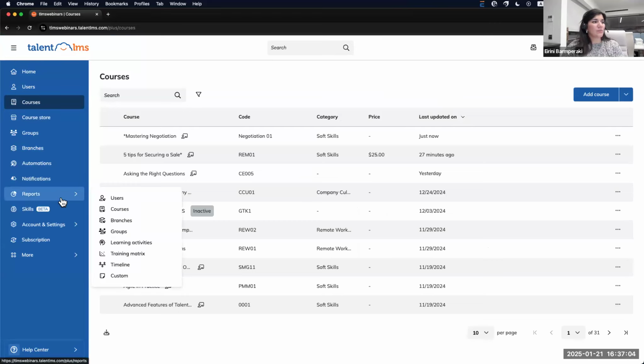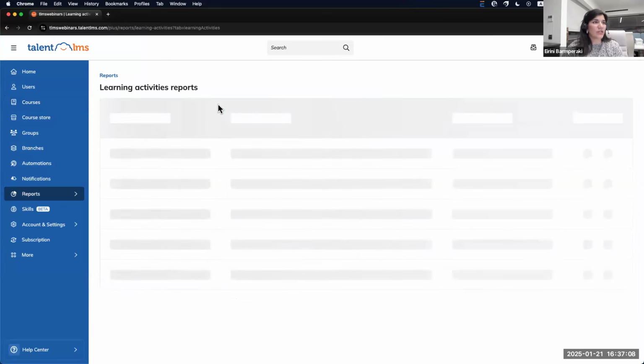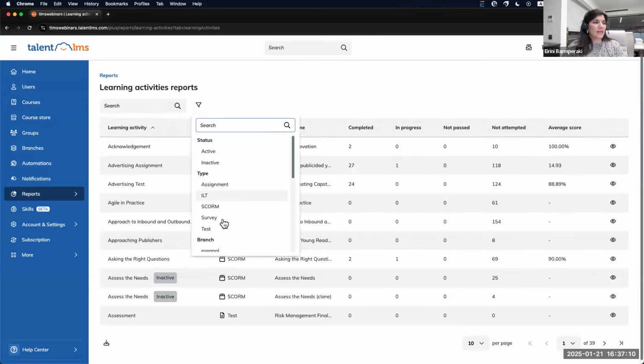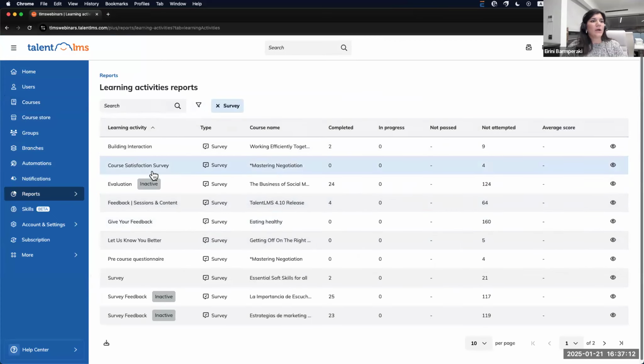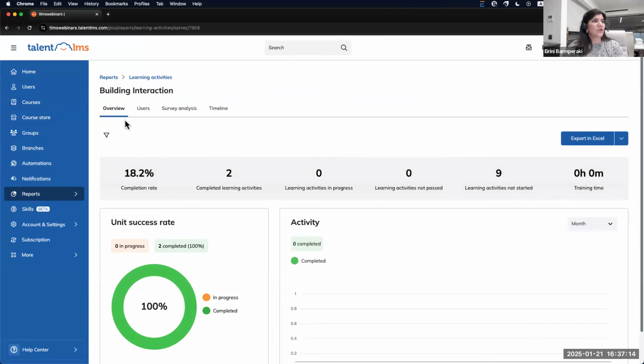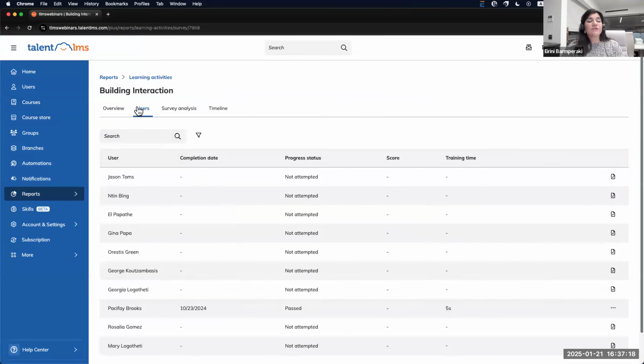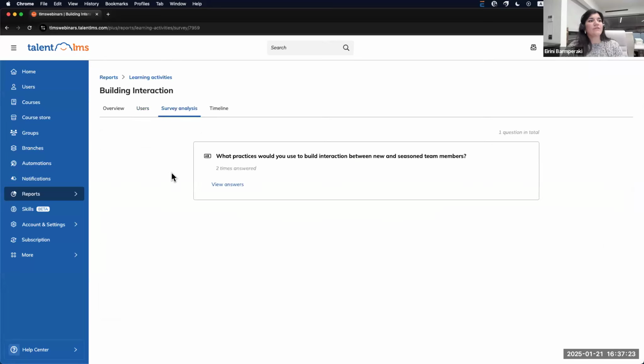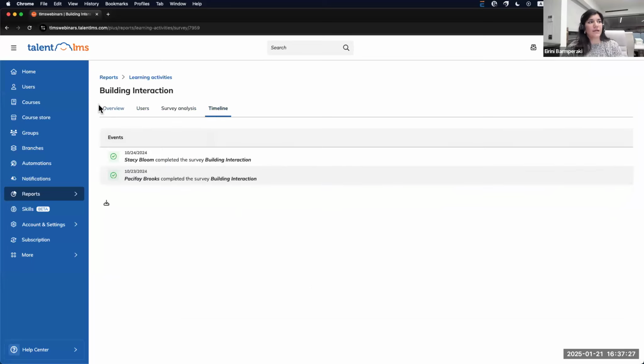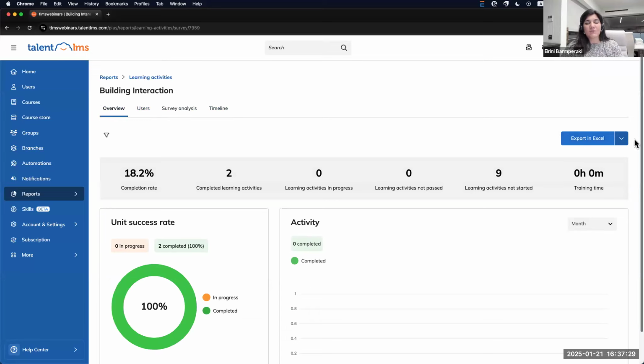So if we go back to reports, learning activities, and filter by survey really quick, let's check on this survey here. Again, we have an overview tab with the metrics here, the list of users that have participated or not in that survey yet, survey analysis where you can check the distribution of answers and the timeline of the survey. And of course, the export and schedule button available to receive the report periodically.